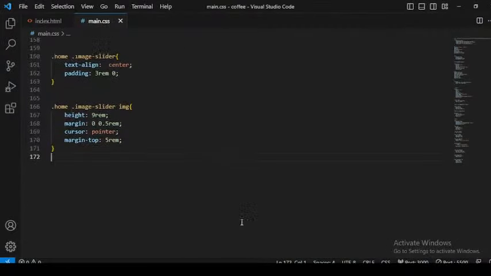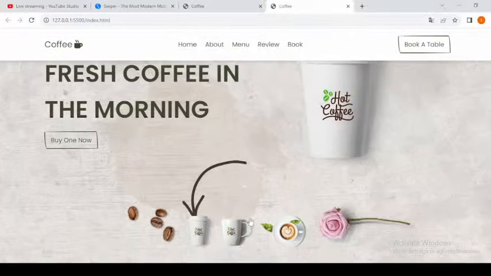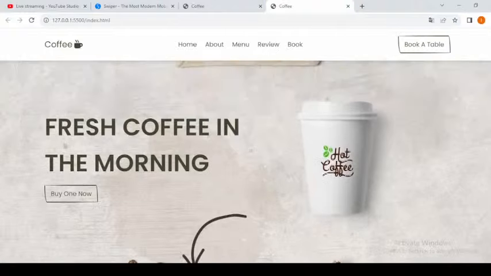So on hover, I'm going to set image slider on hover, transform translate along the y-axis to minus 2 rems, not much. If you push it minus 2 rems, there you can see. Also, there it is. Our challenge has been completed. This is what we're doing.